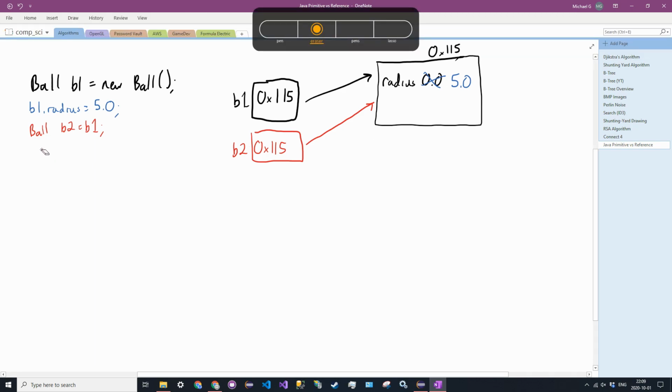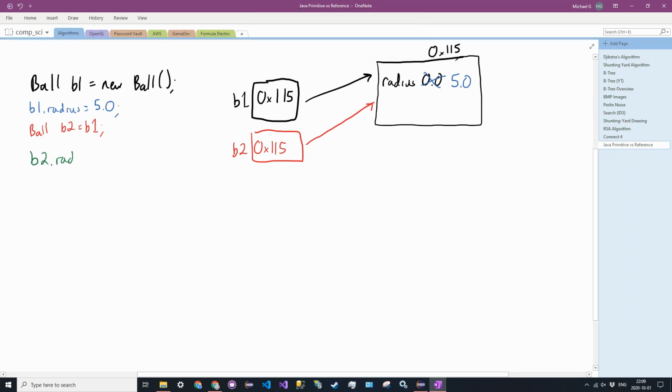Now, let's say in green, b2.radius is equal to 6.0. What happens is it looks to wherever b2 is pointing, and it's the same Ball object, so it just overwrites the value with 6.0. So now when I print out b1.radius and b2.radius, they print out the same exact value. So that's essentially reference types versus primitive types.